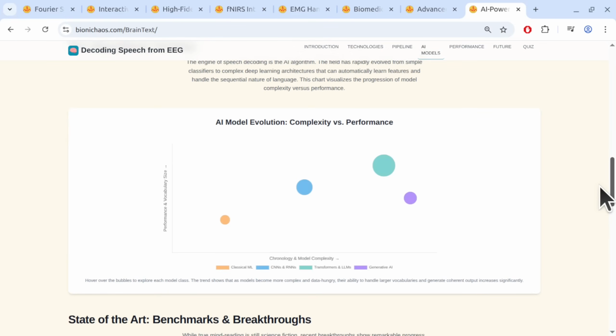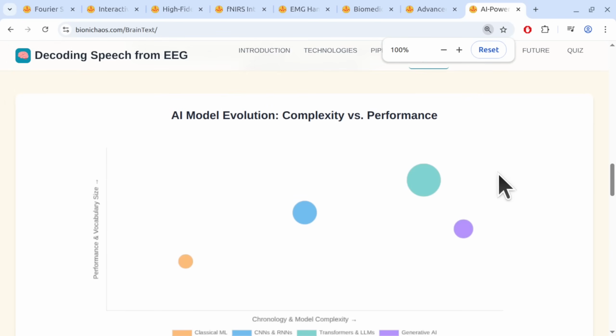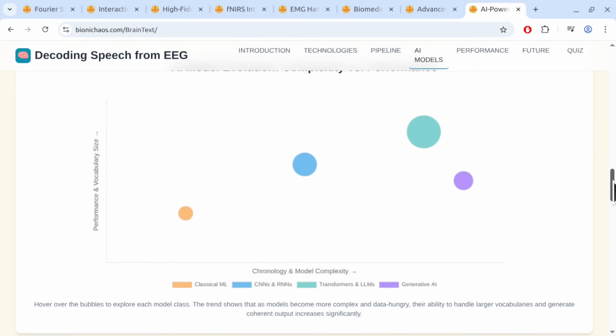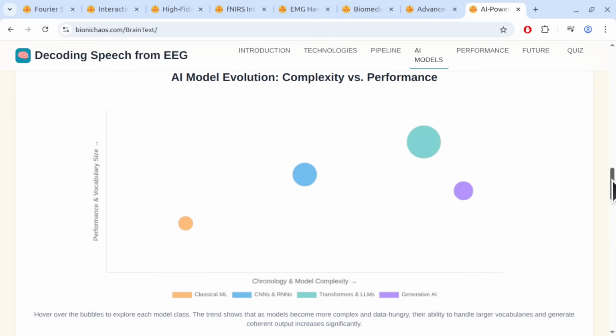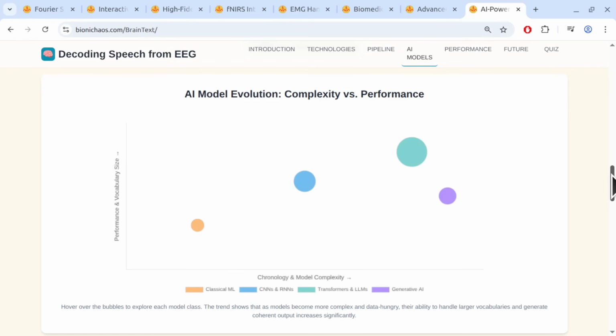Exactly. And there's this great quote from the BioniChaos creator on Reddit, something like, "Great products aren't built on clever code, they're built on clean, reliable, boring data." I think that really nails a key insight in this field. That's a good one. Clean data is king.